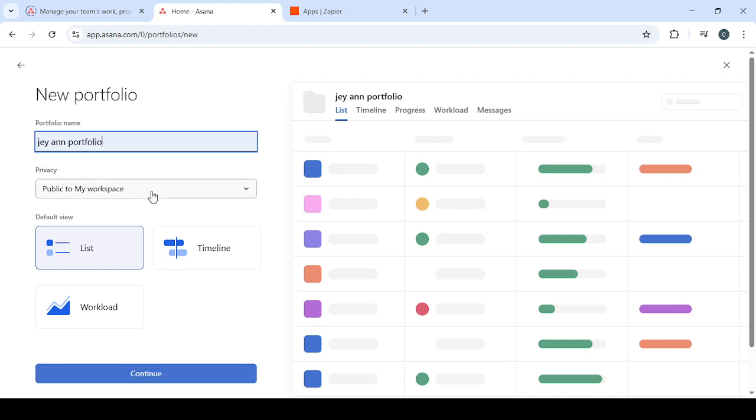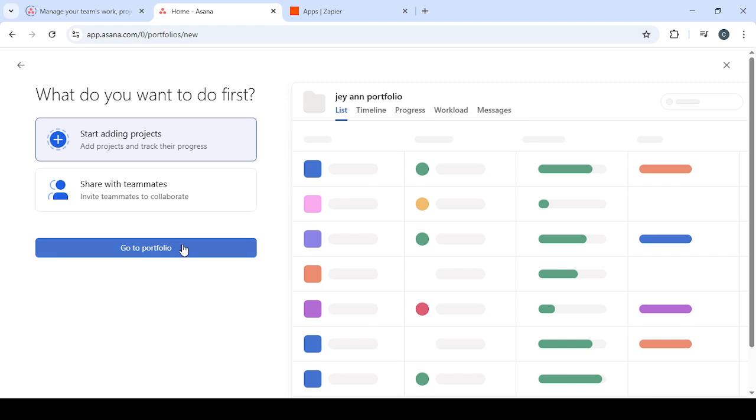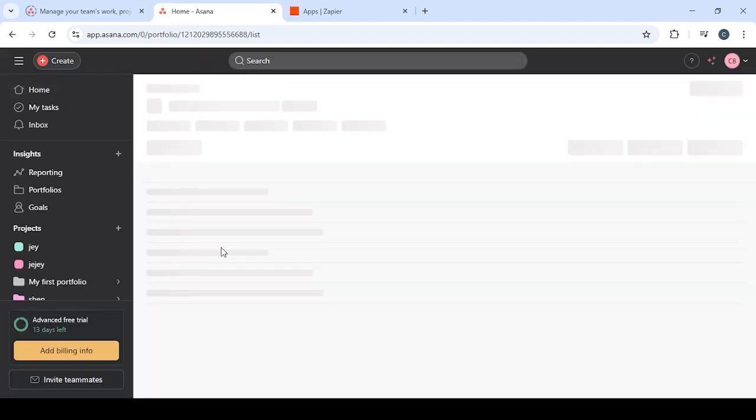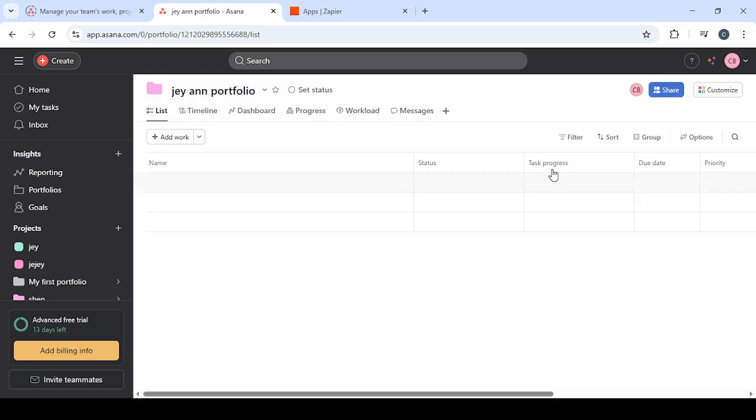Scan status colors to quickly spot what's at risk, then drill into a project if you need more detail. Deadlines across projects help you understand what's coming up, avoid collisions, and make confident prioritization calls.